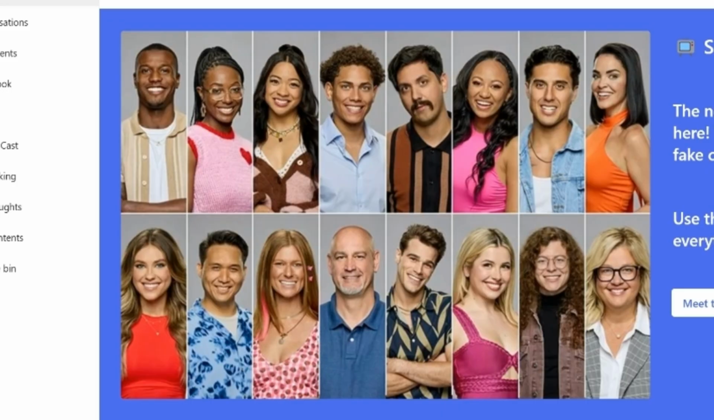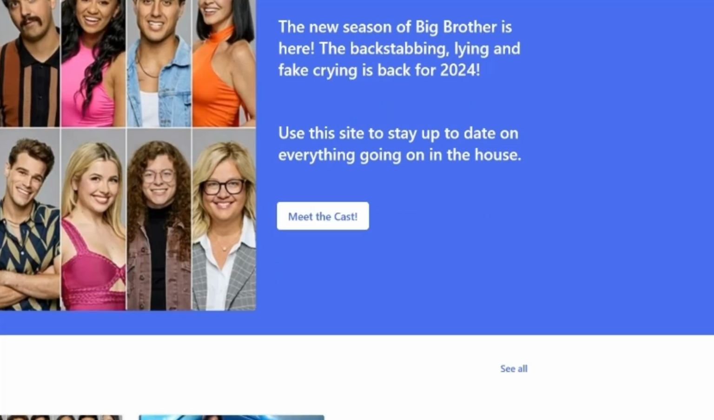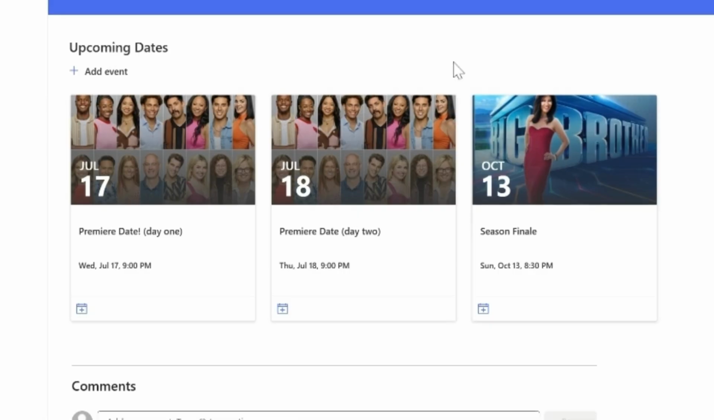All right, so we got the cast members right here. You know what I mean? We got the little blurb right here. Meet the cast. Did that over there. Then you can put an event calendar area, you know what I'm saying? So upcoming dates, I got the premiere date. That's tonight, premiere date, day 2. Then we got the season finale on October 13th. You know, all basic stuff.